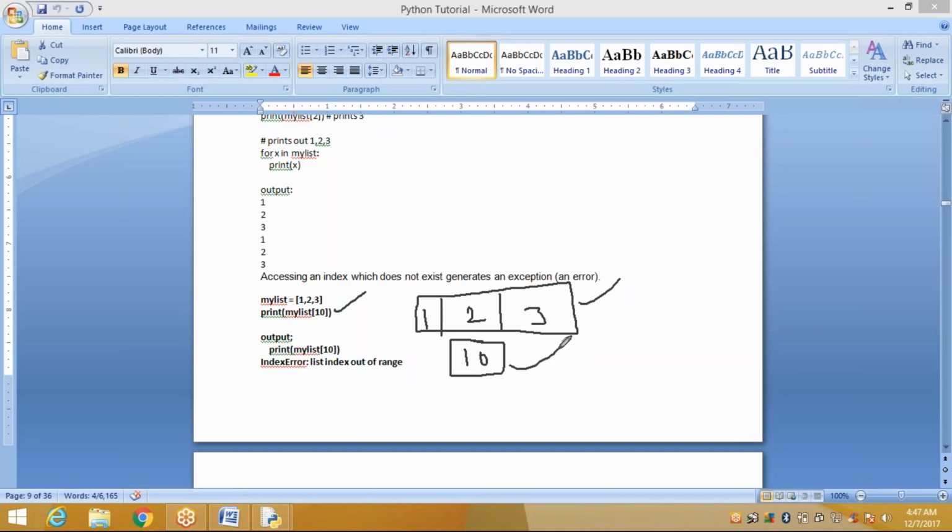Actually, you have 3 values and you are asking for 10 values. Not possible, right? If you have 3 values and you want 3 values, it will display them. But you are asking for 10 values, so it displays an error, list index out of range. So can you practice? We will practice here.